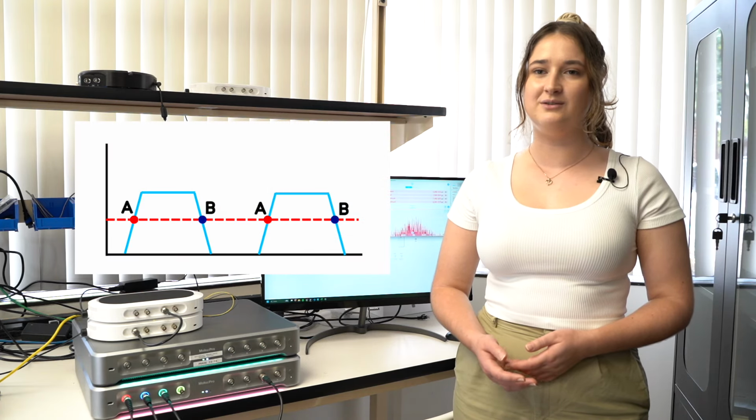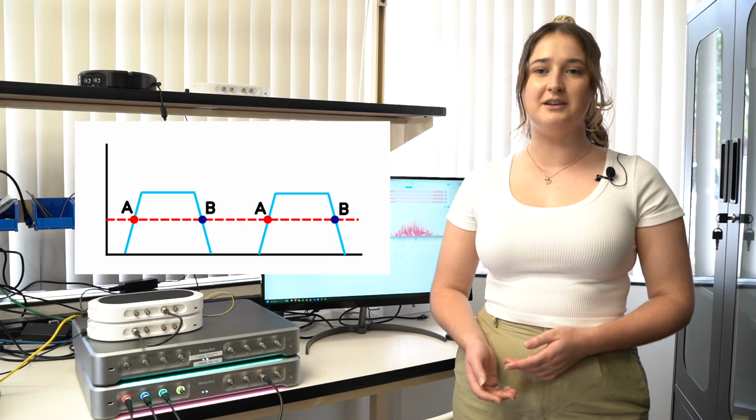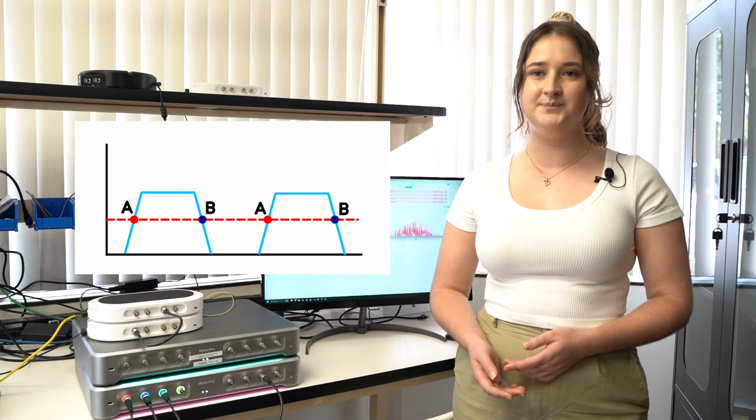And finally, let's measure the width of our pulse. So far, we've been detecting events on the rising edges of our signal. For pulse width, we need to measure from event A, the rising edge of our waveform, to event B, the falling edge of our waveform.